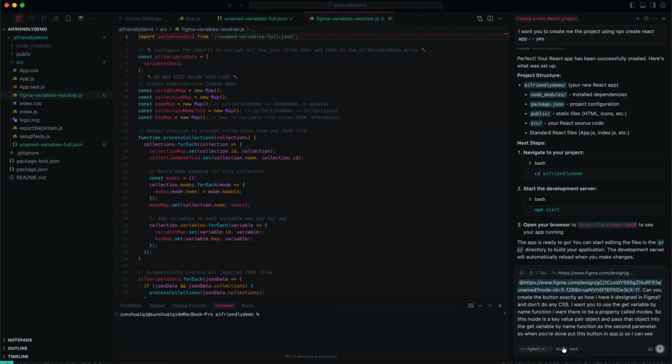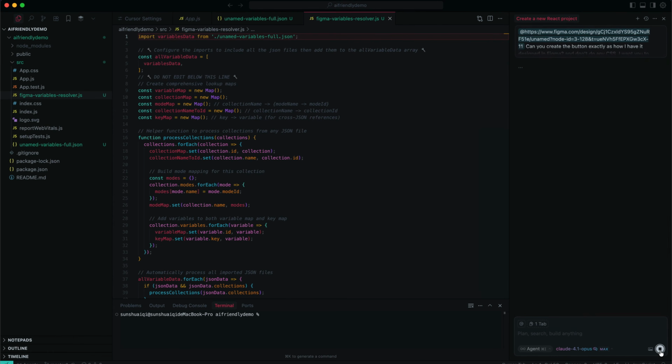Now for the model, we're going to choose a much smarter model this time. Let's use Claude 4.1 Opus. How about that? Let's try.